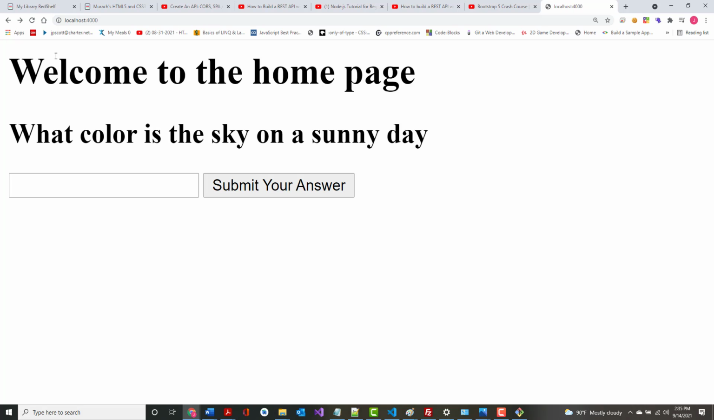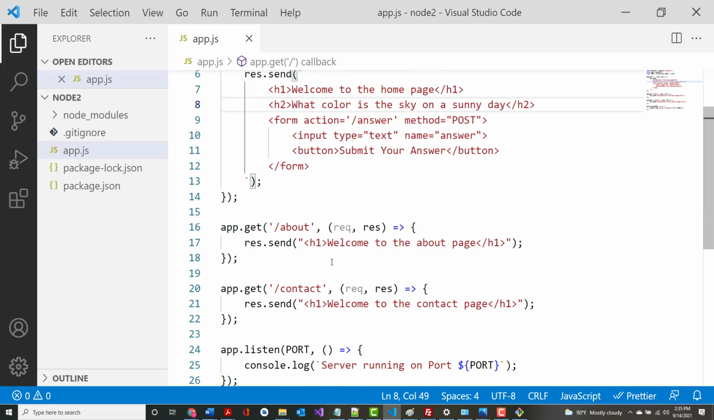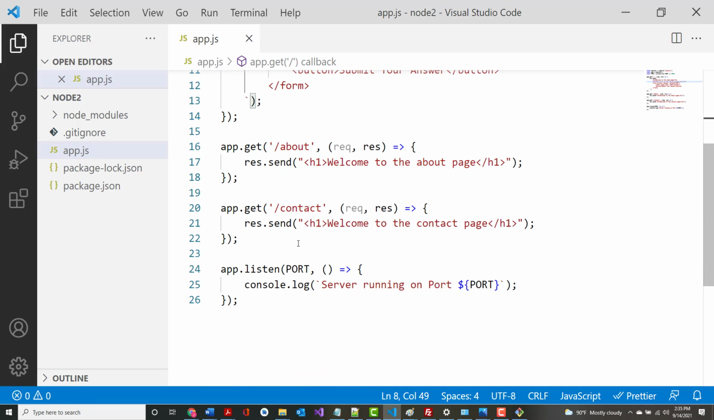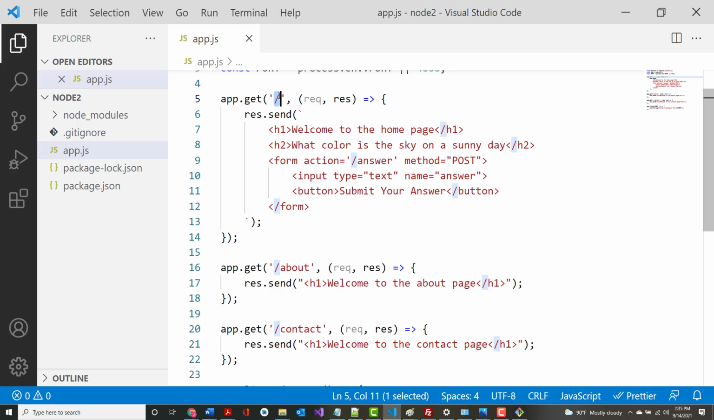All right, okay, so that's all fine. Let's go back to our server.js file. Just so you know, these three things that you have right here, this app.get with the slash, with the slash about, and with the slash contact, they're referred to collectively as routes. Those are three different get routes that we have right now.